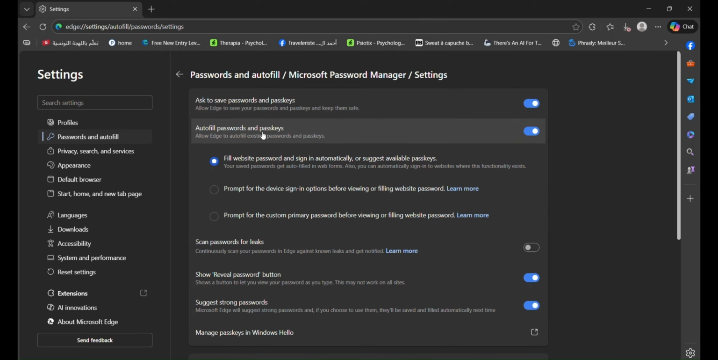Let's go to more settings. Here we have autofill passwords. So this option will allow websites to sign in automatically. They will automatically put in your passwords for fast sign in.